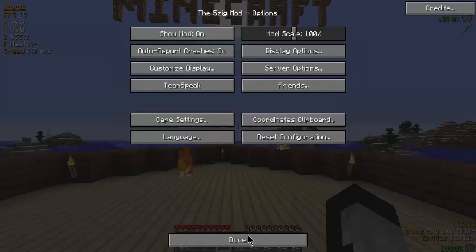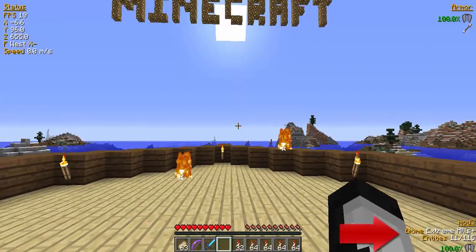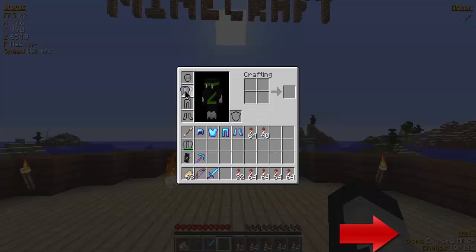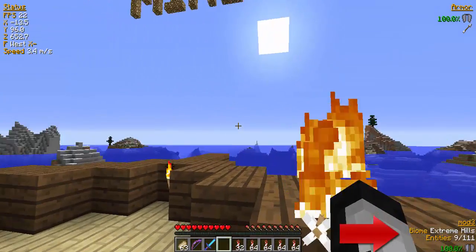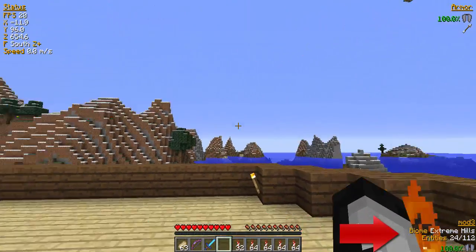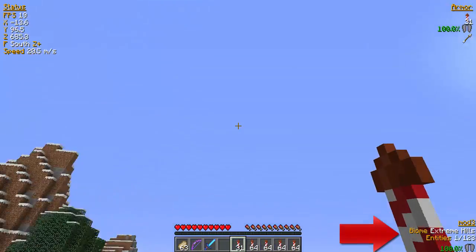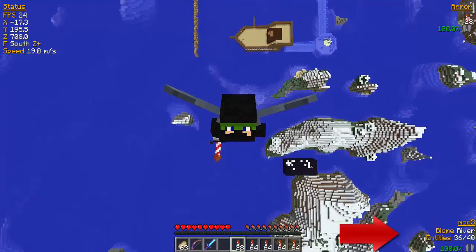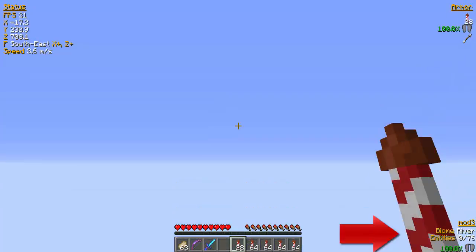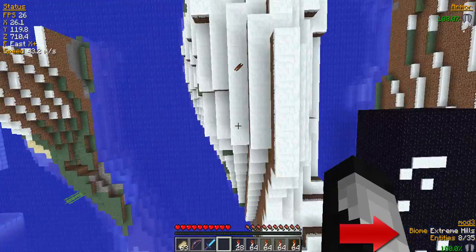And basically, if I just press down a bunch of times, you can see at the bottom right corner I have mod 3, I have my biome, I have my elytra on, I have entities, there's 12 entities right now. I'm in the extreme hills biome, and let's just kind of take some fall damage real quick. And I fly up here, and I think I can die from that.